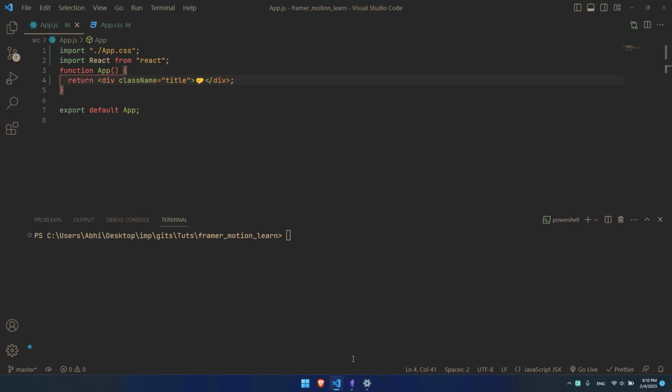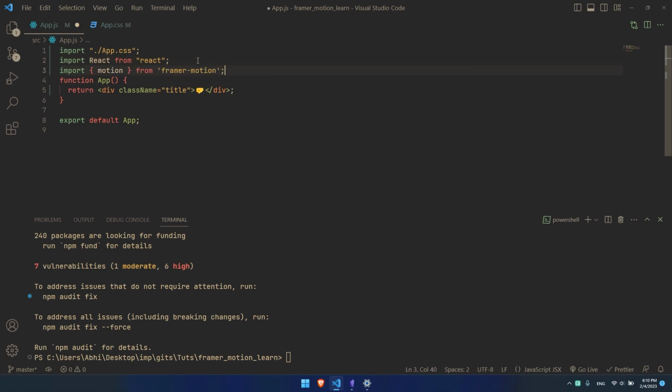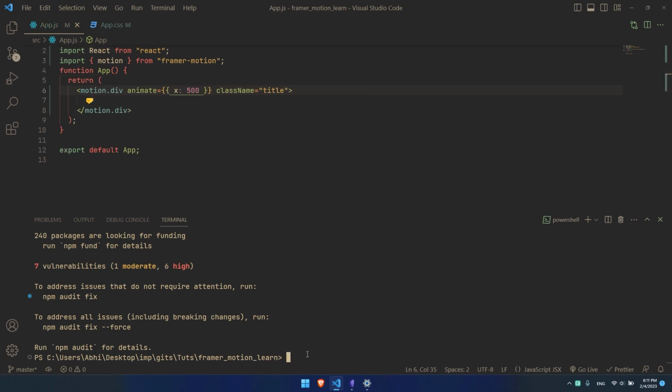So first of all, we're going to install it by writing npm install framer-motion. Then up here, let's import it in our project and convert our div into a motion.div. Now to animate, all we need to do is add an animate prop and add an object with some value. So let's say x: 500. Let's hit save and let me run this program. And as you can see, our animation works.